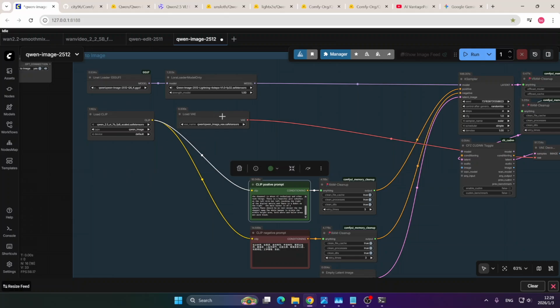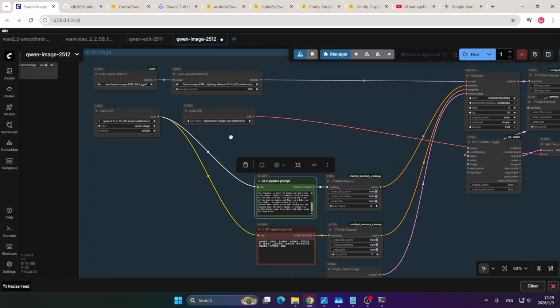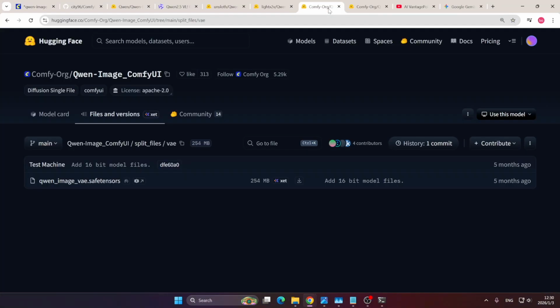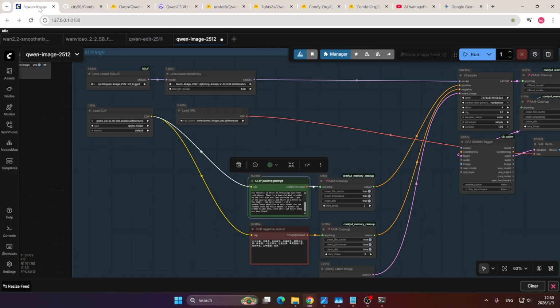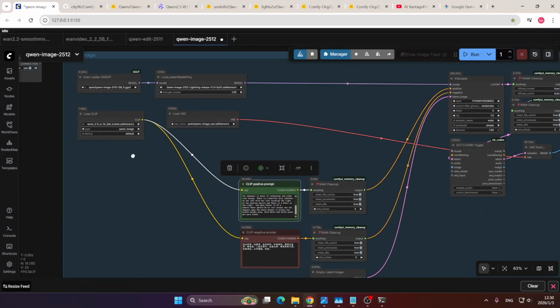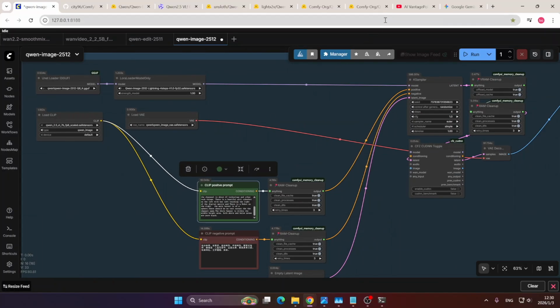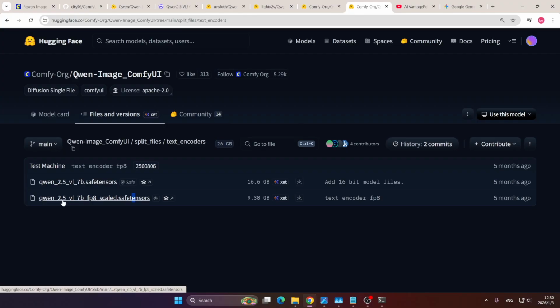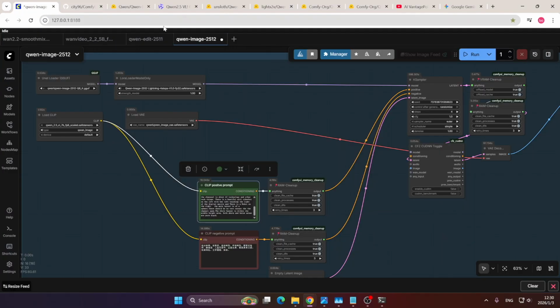And the third one is the VAE model. Because we are generating images, we don't use the Wan Video VAE. We use this Qwen Image VAE. You can also download it here. I've also included the links. And the fourth one is the Qwen 2.5 VL. I don't use the text encoder and use this vision language encoder. I will tell you why in the last part of the video. You can also download the Qwen 2.5 VL here.